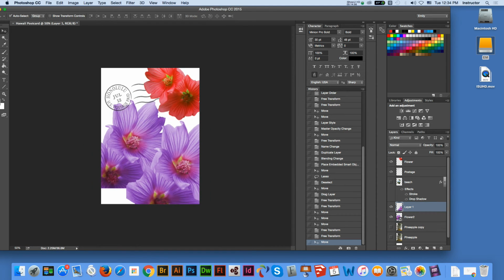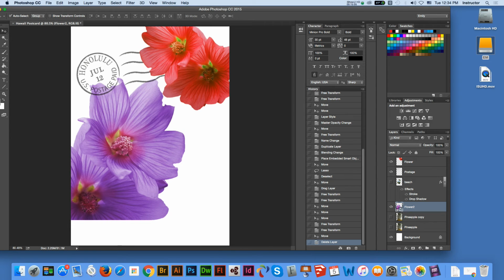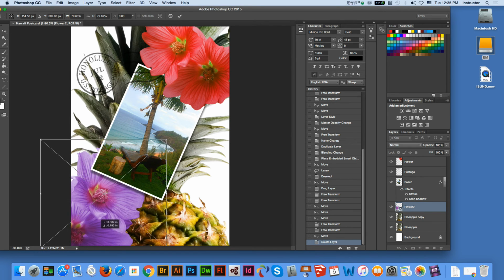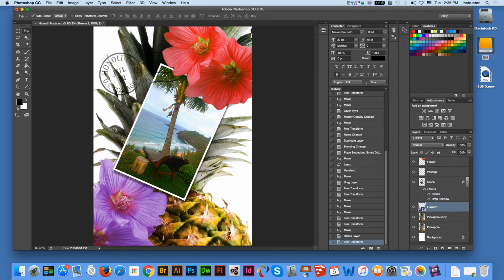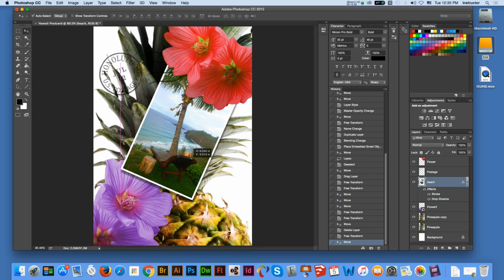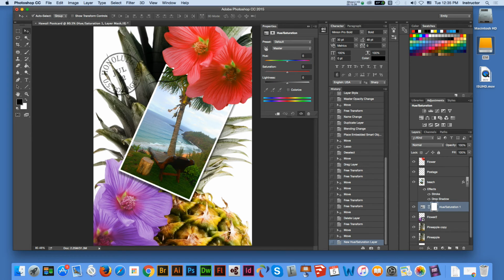Okay, now we don't need this. I just wanted to give you an example to see it best. Command 0 fits everything in the window. I'm going to turn this on, and put this smart object here. And now I'm going to add some hue and saturation to change some colors. I need to move this picture a little bit here. And hue and saturation.